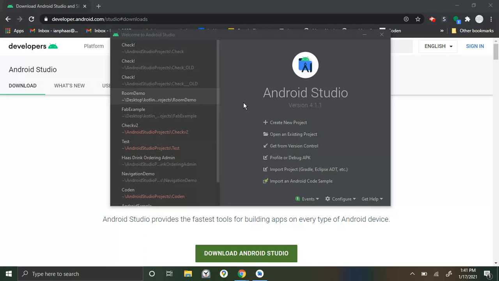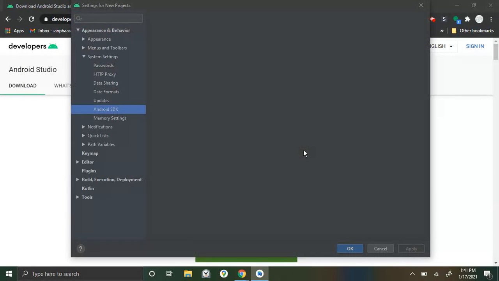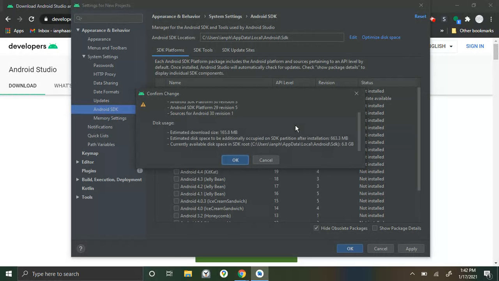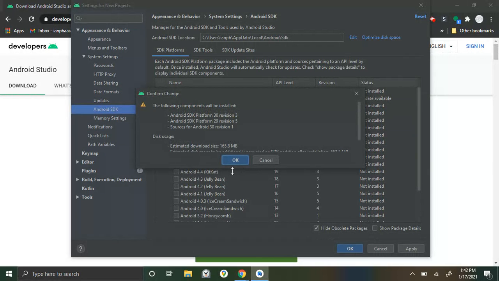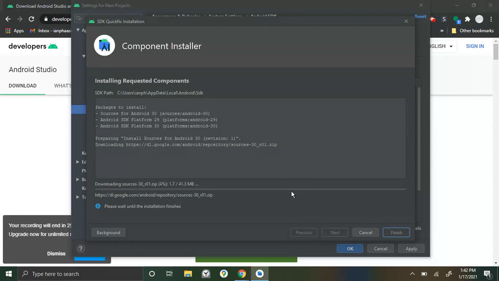So we're going to go on this page to Configure, then SDK Manager. Give that a minute to pop up. Now we're going to need to install the latest version of the Android SDK, which is R, and we'll want to make sure to update the one that's currently installed. So to do this, we'll need to apply, and it will tell you the following components will be installed. So hit OK. Now it is installing them.